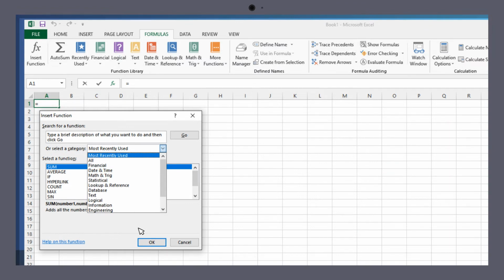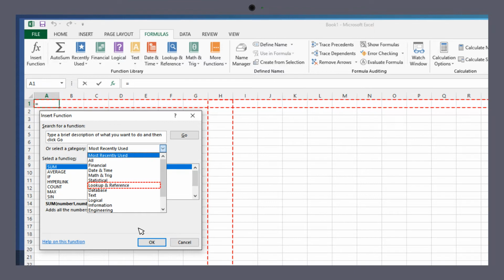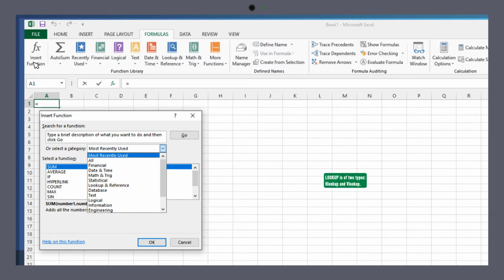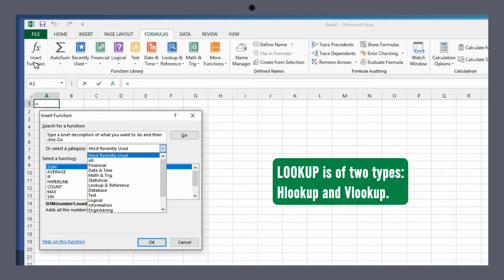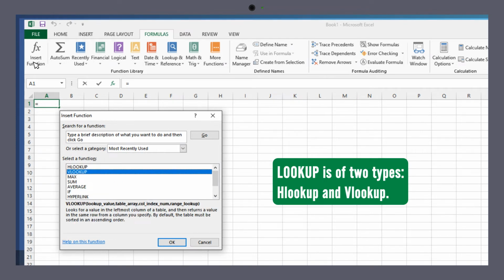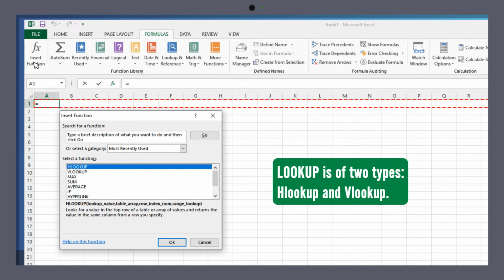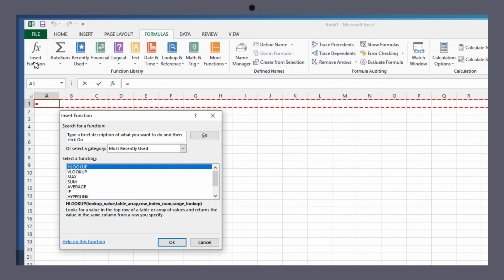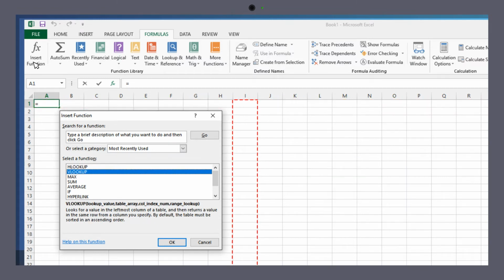Let's take a look at one of the advanced functions called lookup. The lookup function is used when you have to look in a single row or column and find a value from the same position in a second row or column. There are two forms of lookup: HLOOKUP and VLOOKUP. HLOOKUP is used to search horizontally in rows and VLOOKUP is used to search vertically in column.